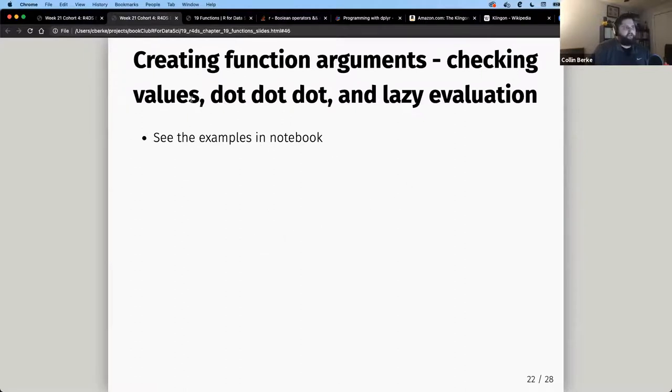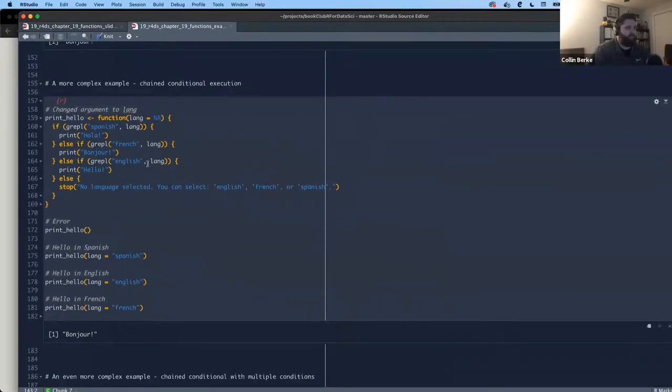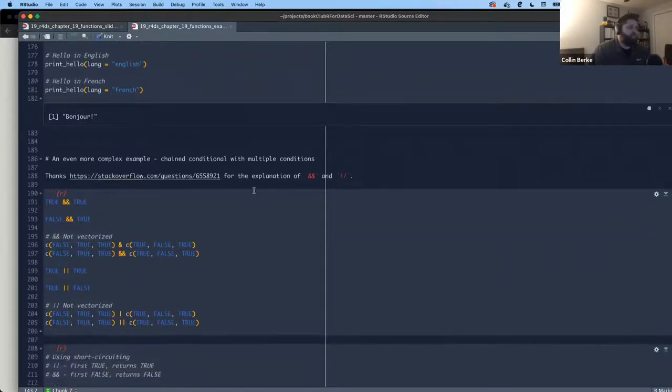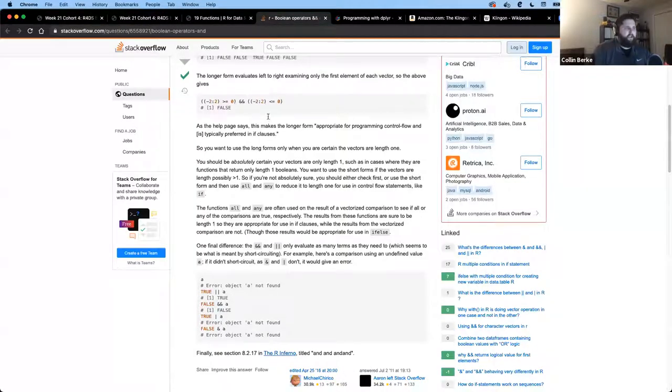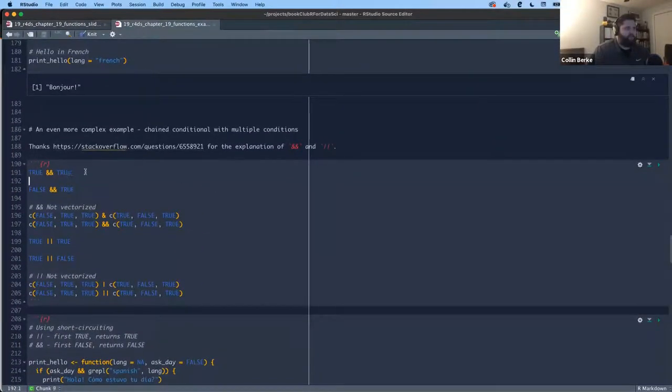So the other thing that we want to talk about is checking values, dot, dot, dot, and a little bit about lazy evaluation. We're going to go back to my example with my print hello function. One thing that we didn't talk about yet was chain conditionals with multiple conditions within them. It took me a little bit to really understand what was going on when we had multiple conditions. I found this Stack Overflow post and linked it within the notes, and it did a pretty good job of explaining what these functions actually do and that they're not vectorized. It was good to understand that these are meant to only return one value, and that was a good check for us if we have multiple conditions. So I played around with it a little in these examples to see what values get returned.